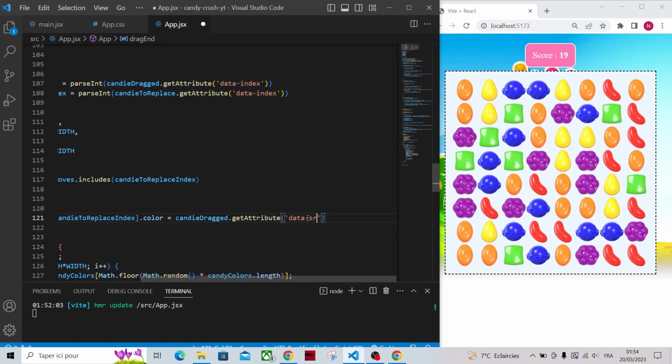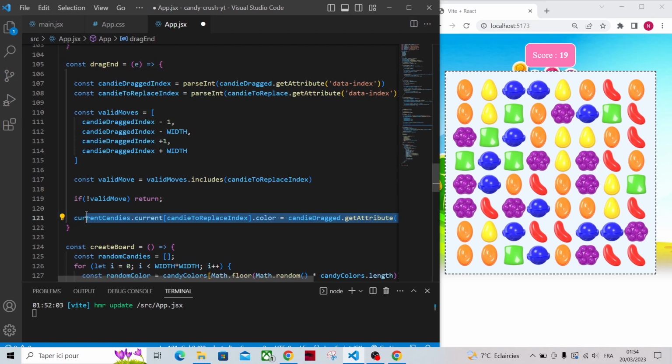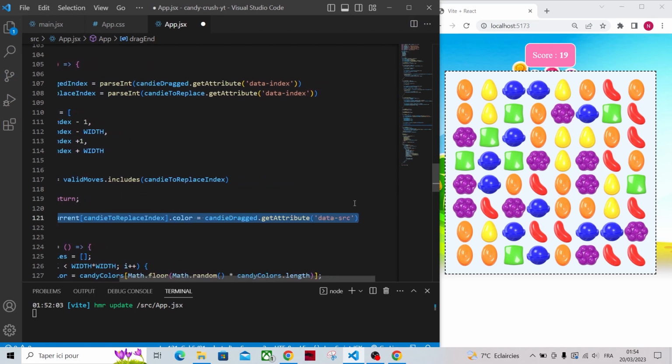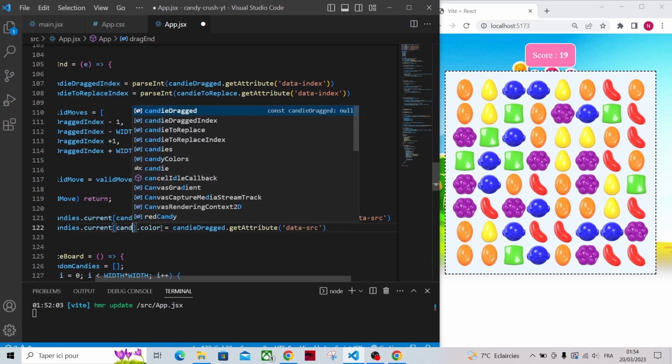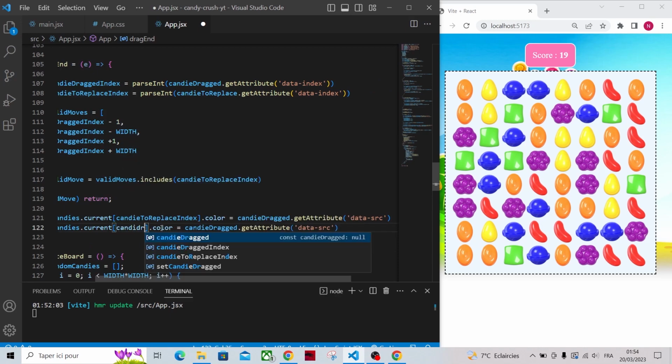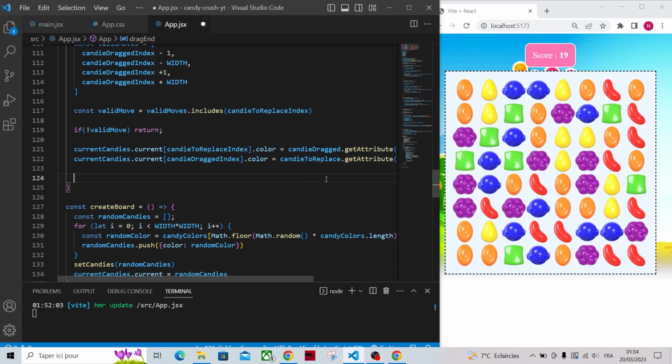Data is RC, because we need to change also the candy dragged index color to the color of the candy to replace. We need to switch colors between them. So here candy dragged index equal to candy to replace is RC. So we changed our colors.